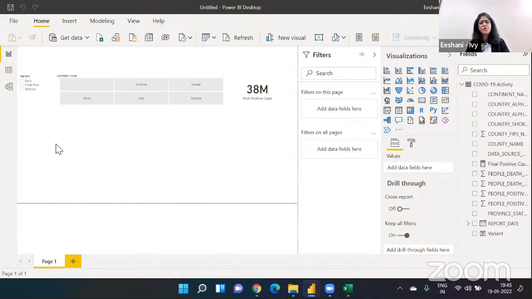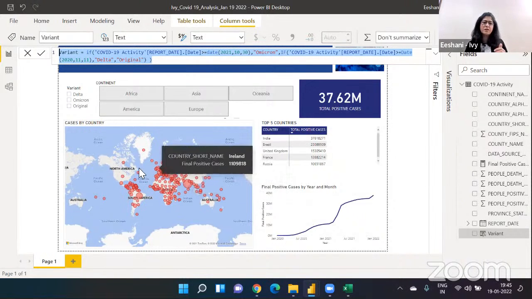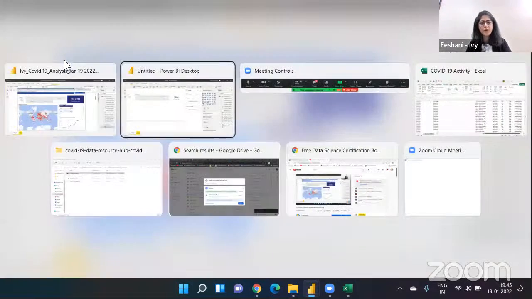And the next visualization that you can see is this cases by country. What all is there? We have used a map visualization and we have used the value of final positive cases to be dropped here, where if the number is bigger, it shows a bigger circle. The smaller the number of positive cases, it shows a smaller dot. So I'll go back. How do we create it?